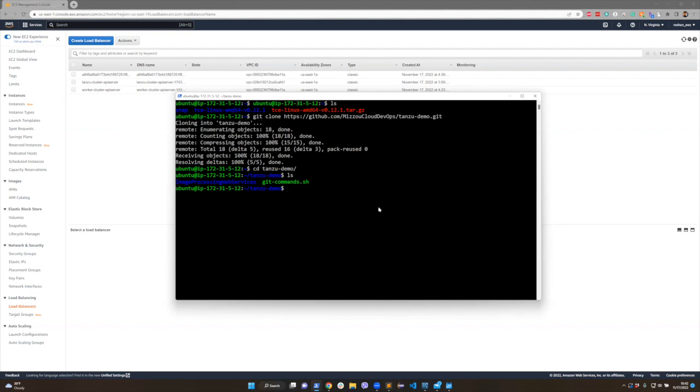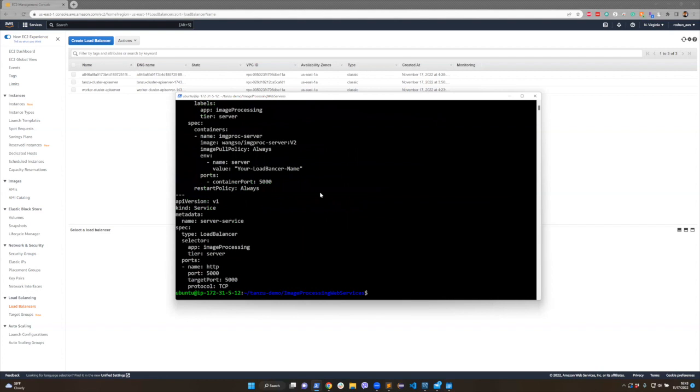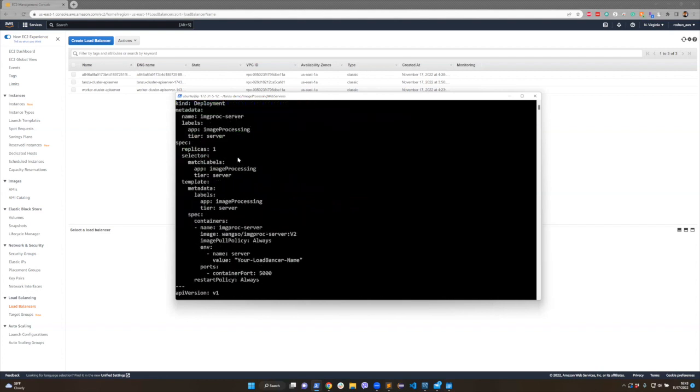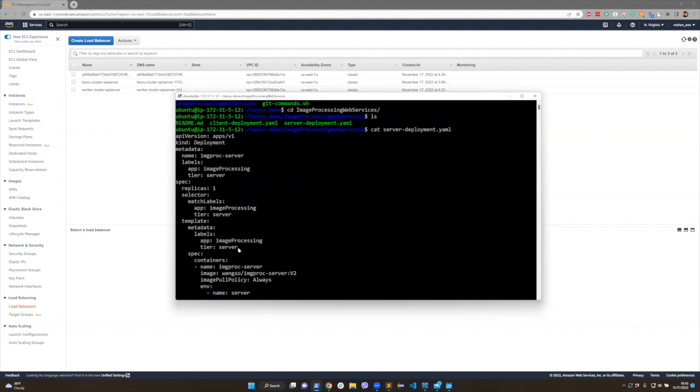So for us to check the deployment configuration, we would need to go to this folder, image processing web services. For that, let's do cd image processing web services. And again, there are some files here. The server deployment is what we're going to take a look at. The YAML file here will tell us the server deployment details, right? So let's just type in server deployment.yaml, and once we've done that, it gives us the information such as this, right?